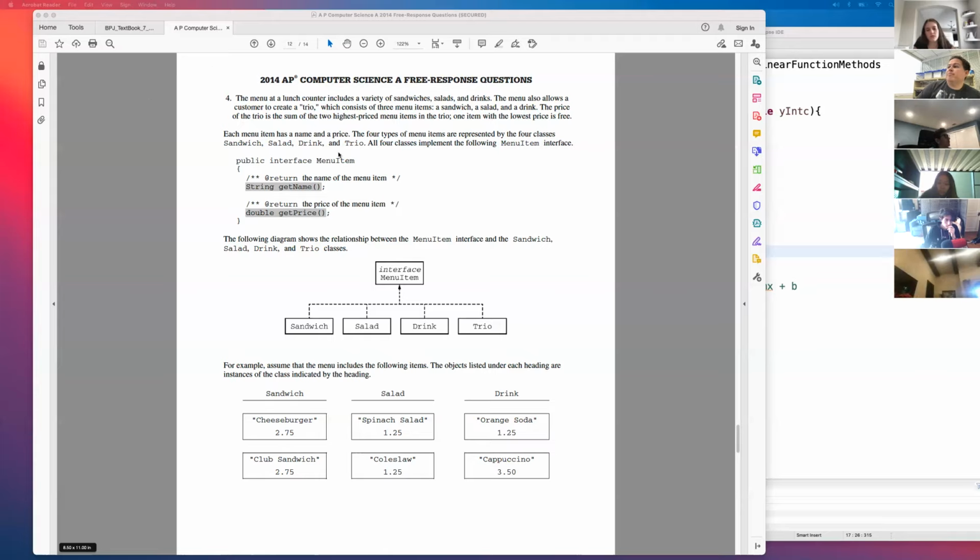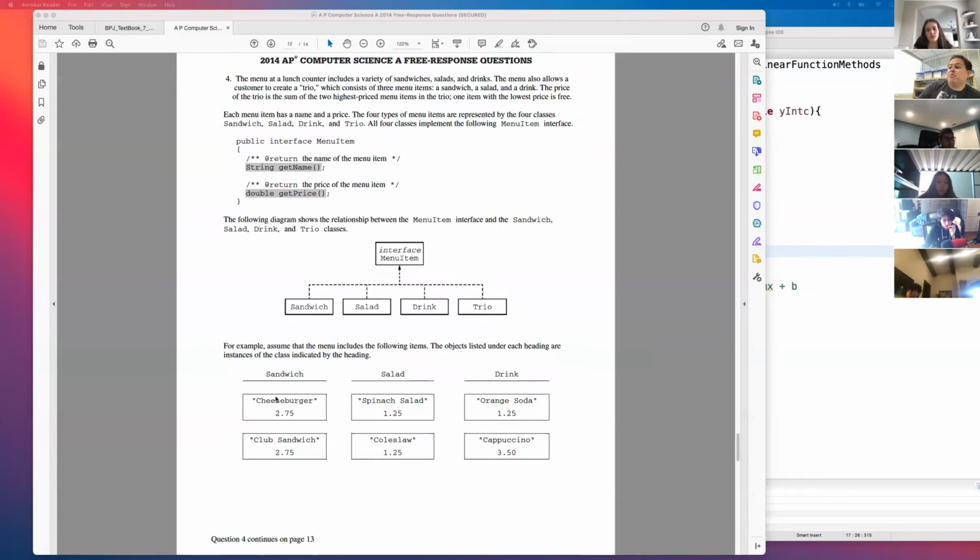Okay. Public interface MenuItem. Every class, sandwich, salad, drink, and trio, has at least getName and getPrice. For example, when I say sandwich, cheeseburger, 2.75. If I made an object out of sandwich and called dot getName and dot getPrice, these are the two things it would at least have. Could they have more? Yes. If there is more, they would tell you, but there isn't more.